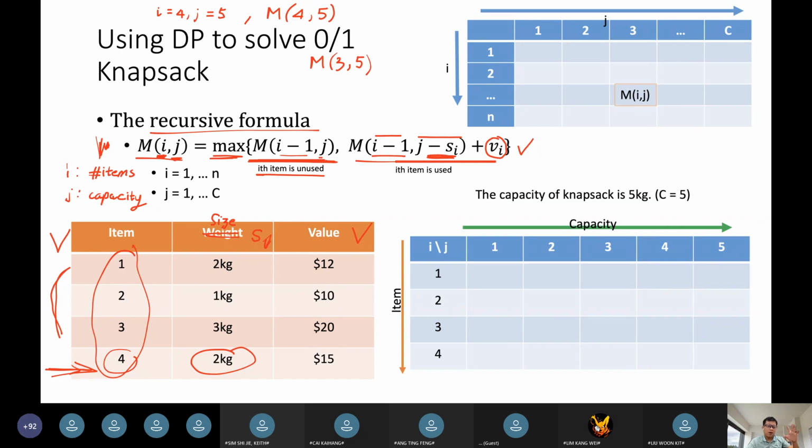Because at every step you only choose or not choose, and you just compare the two values. Which one is the bigger value? Then you choose this one, right? So simple like that. Do you understand so far? Any question about this formula? If there's no question, then let's go to the actual values.